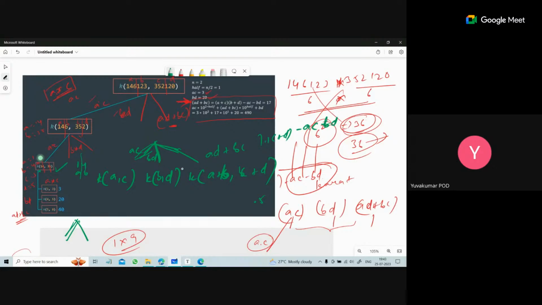So AD plus BC will then be 40 minus 3 minus 20. Only for the function call we are going to include this part. This is outside of this function part.